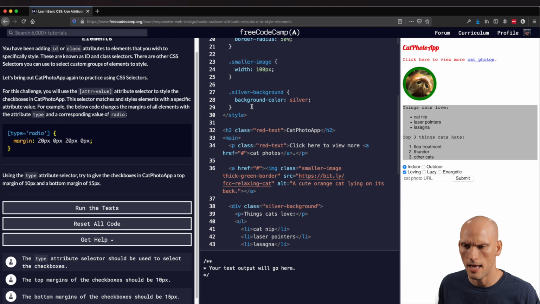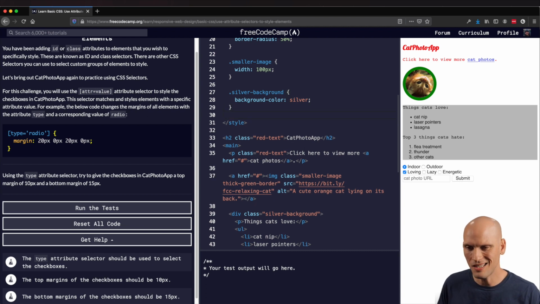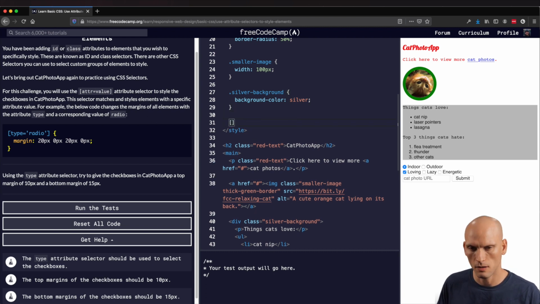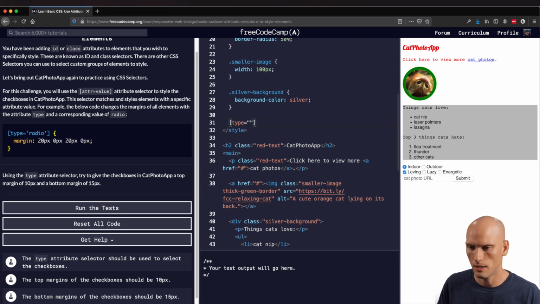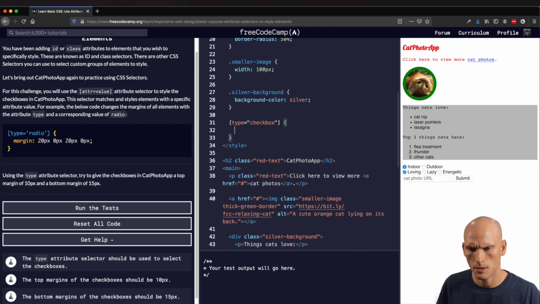So I'm going to go ahead and add it at the bottom here. And this is something I don't really use that often. Honestly, this would probably be something that I would end up having to Google because I really don't use this that often. But let's do this checkbox. And then what are we going to do? We're going to give it, what was it? Margin top. Where is it?